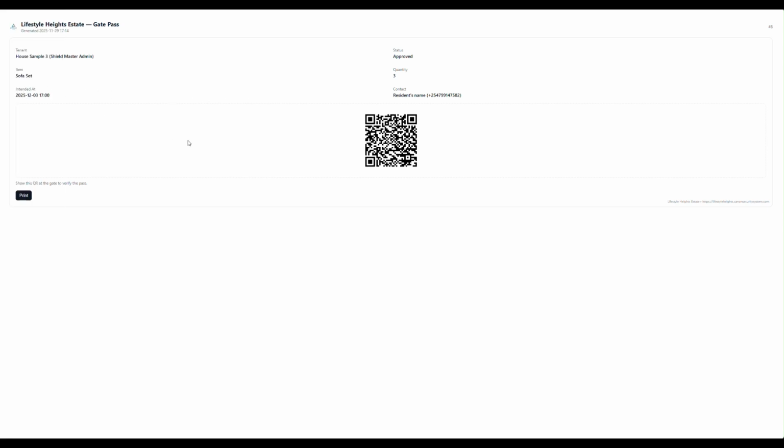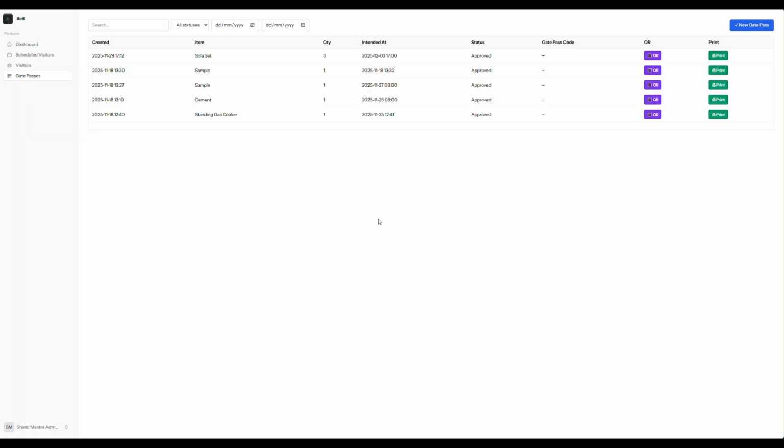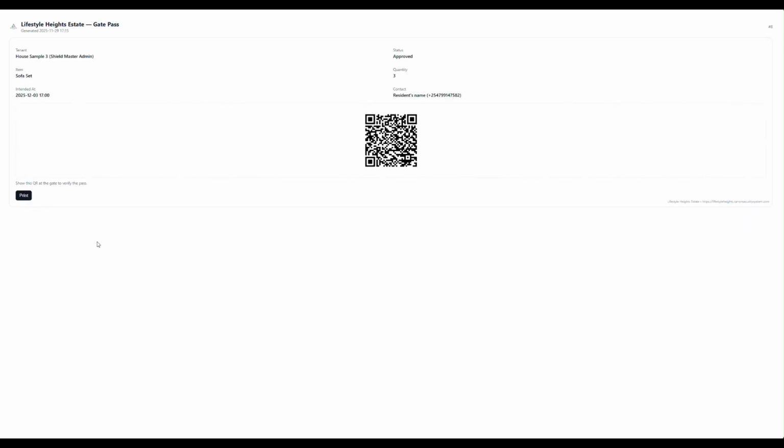So let's look at how it looks on the system. So upon approval, the same steps that you were able to see before. So now we can see it's now been approved, and it allows us to print out the gate pass. It's just similar to the link we received on email that takes us right to the same place. So quite easy.